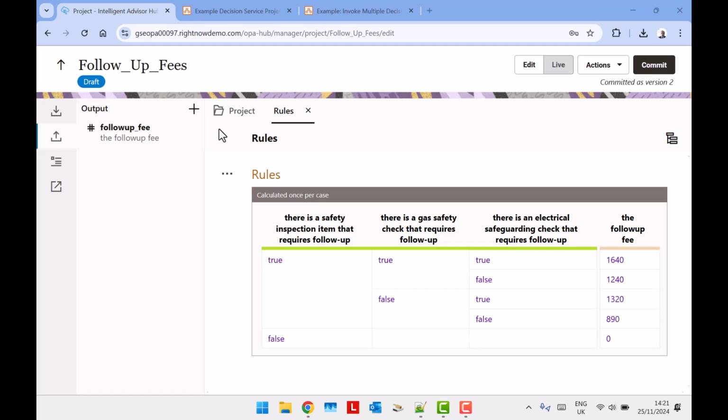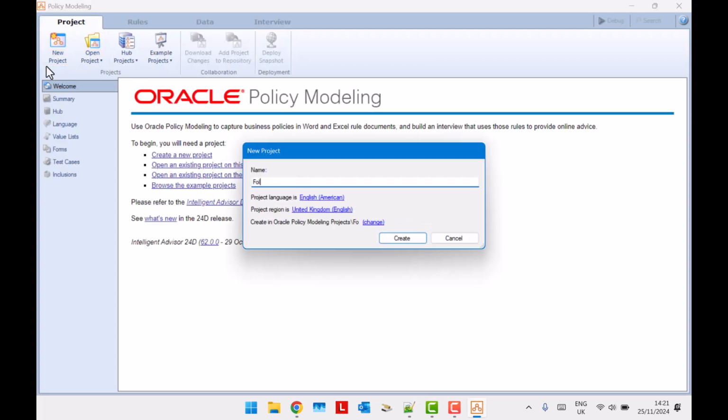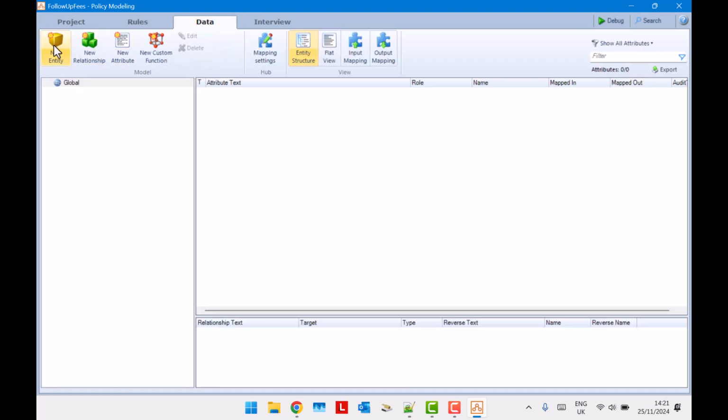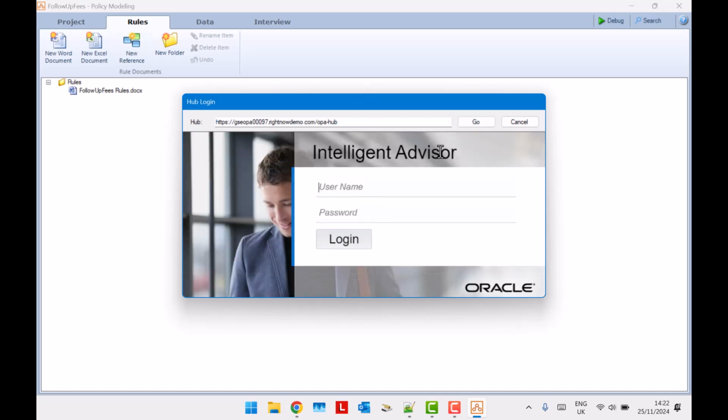Obviously, the most common use case for this would be to use it from Oracle Policy Modeling as a decision service reference. So we're going to go straight into Oracle Policy Modeling and create a new project so that we can leverage this reference data table. We're also going to demonstrate, by creating an entity, that we can call it multiple times for different instances of an entity.